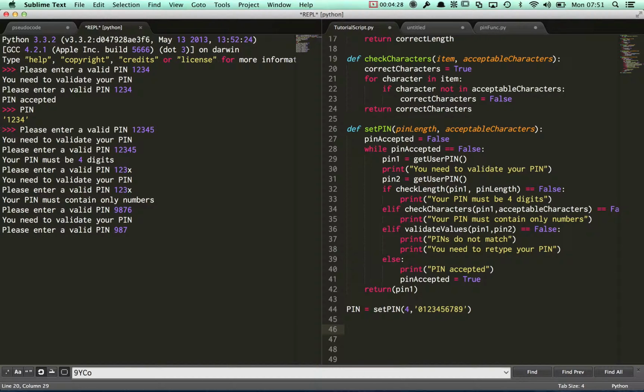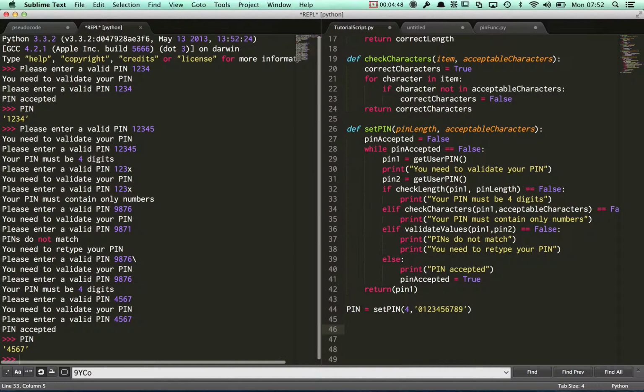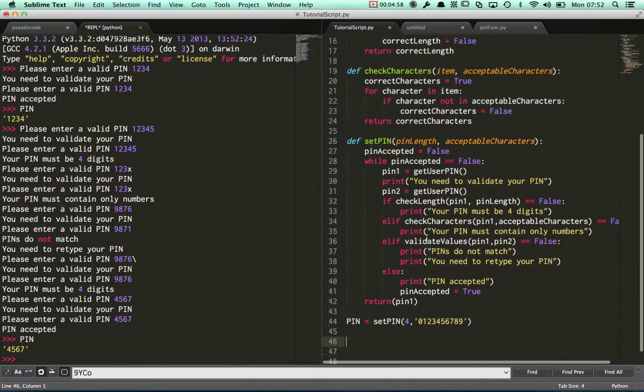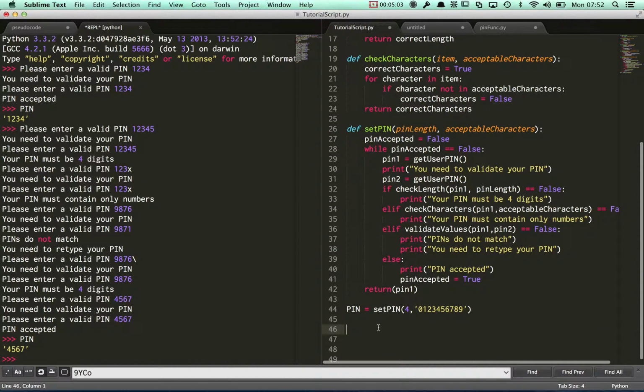9876, 9871. The pins do not match. 9876, 9876, I've got a typo in there. Pin must be 4 digits, and 4567, 4567. So that looks as if that's worked. Pin is 4567. So that's all worked quite well. It seems like I've got a program that's doing the job I wanted it to do. So now we can move on from this and have a look at some more stuff with passwords.